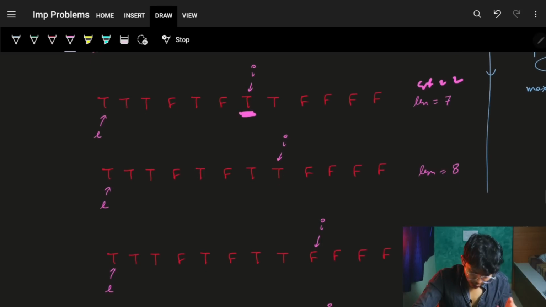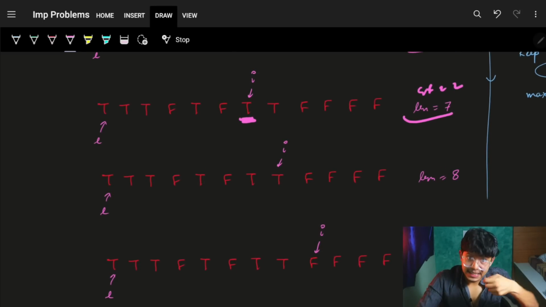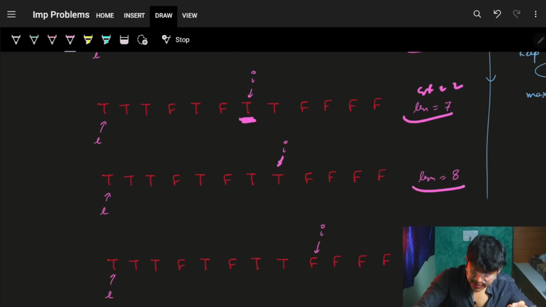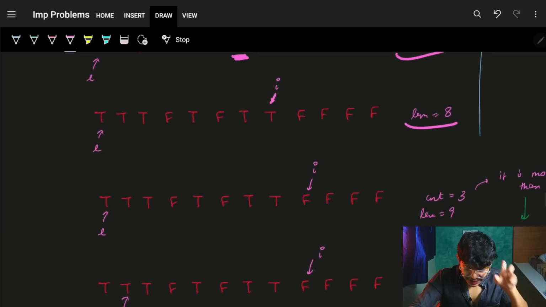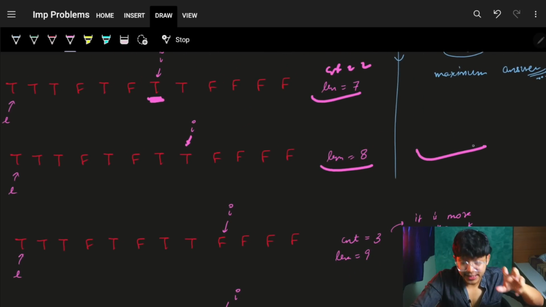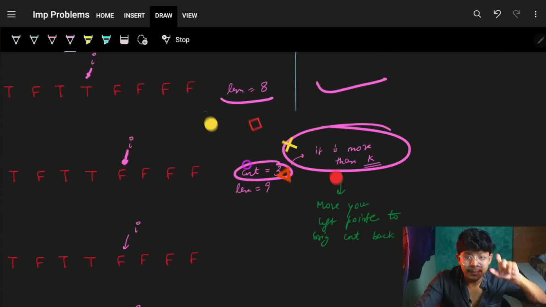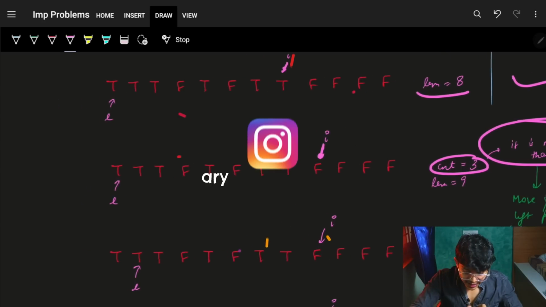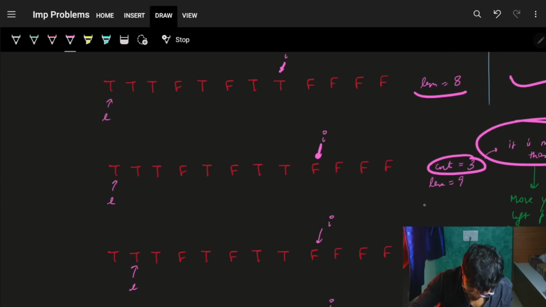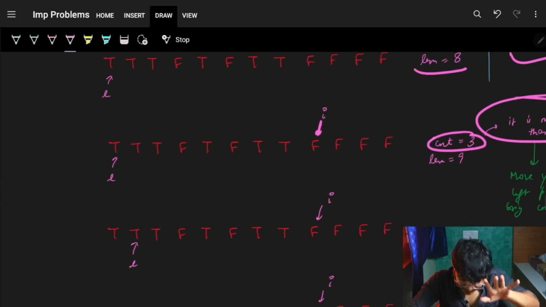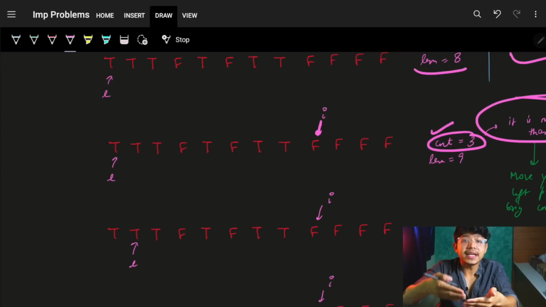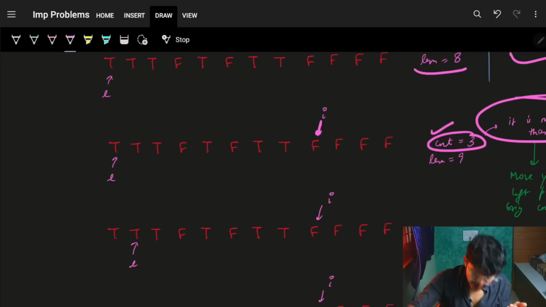Now, cool, I find a T, my length has been increasing. I find again a T, length is again increasing. Up till so far, you keep on tracking your maximum answer itself. Now, as soon as another F came in, count is 3. It has exceeded my limit of K. So I cannot update my answer yet because my count is 3. So please firstly bring count less than or equal to my K.